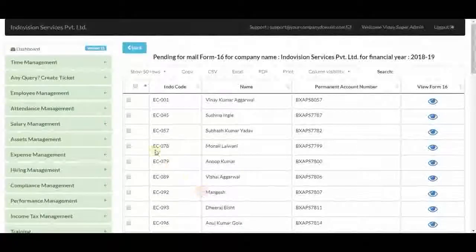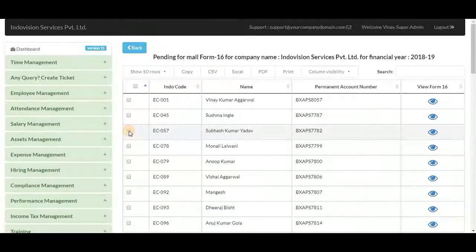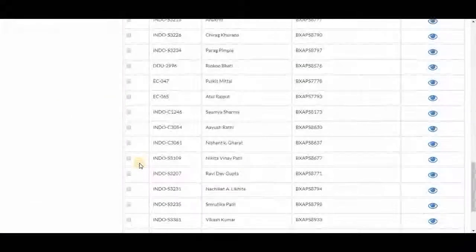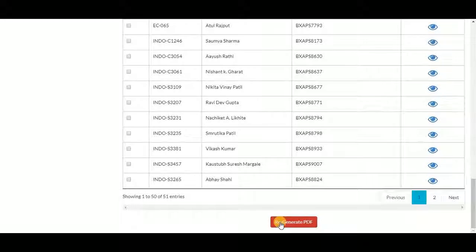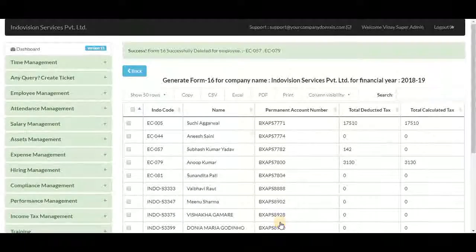We have to select an employee or two employees and then press regenerate PDF. Their Form 16 is successfully deleted. These are their codes and here are their names. Now they are in the list of generate Form 16.